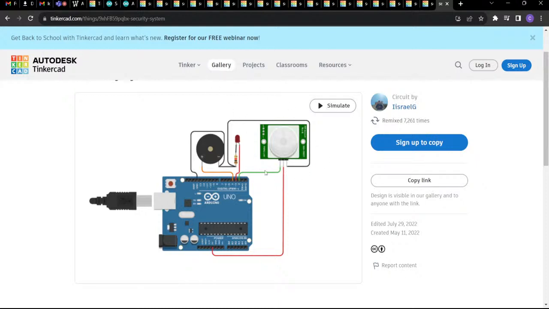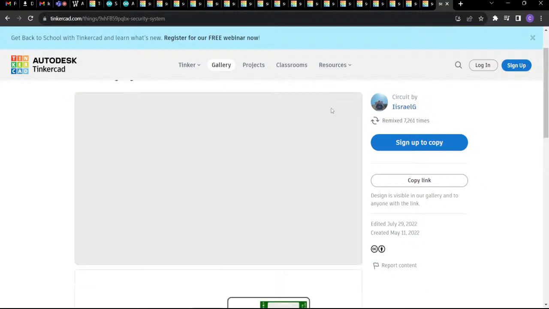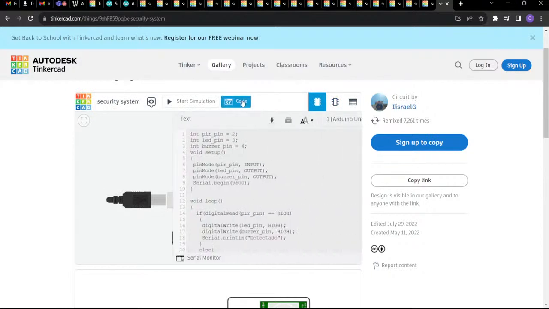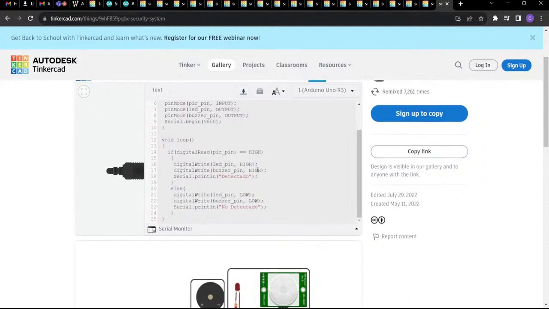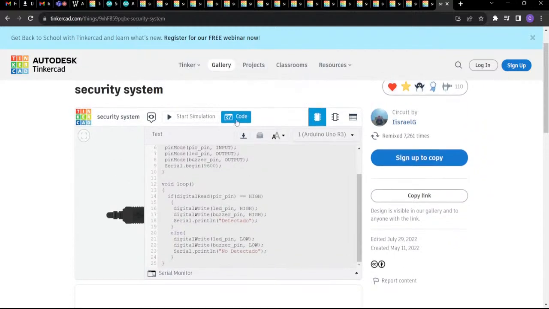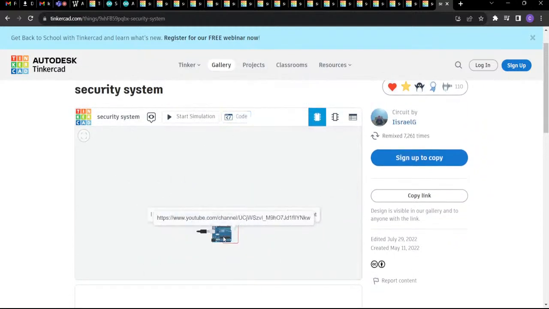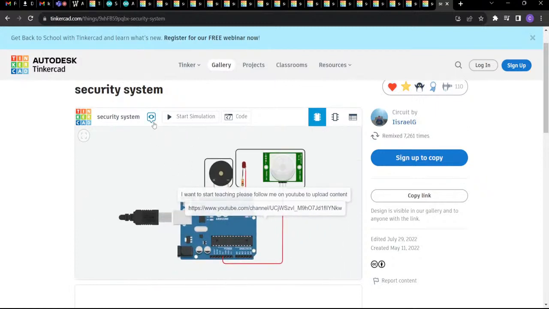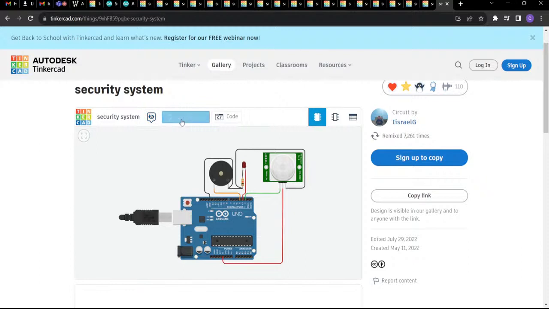Once you connect all these things, you can see here I will go to the simulate. So this program is already there in the Tinkercad website. You can see this same code is written here, and they have connected this thing. So now you can see I am just simulating this program. So I am giving start simulating. So now the program is started.